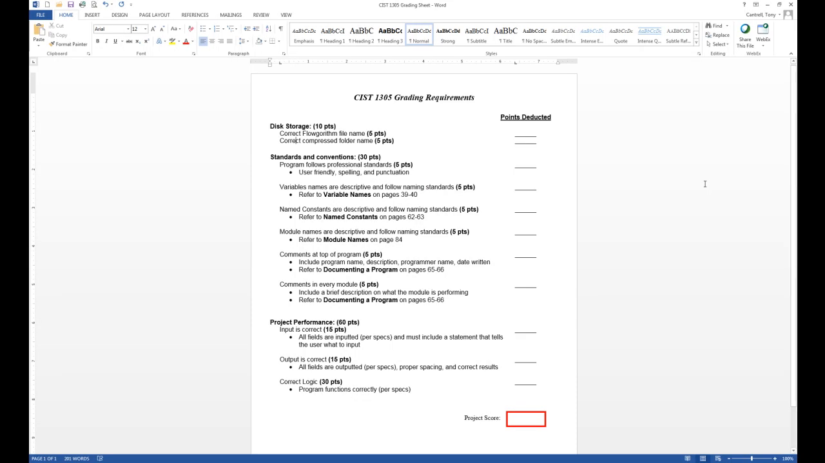Today I'm going to explain the grading requirements for your lab assignments. The disk storage section is worth 10 points. Each lab sheet will tell you what to name your logarithm files and your compressed zip folder.